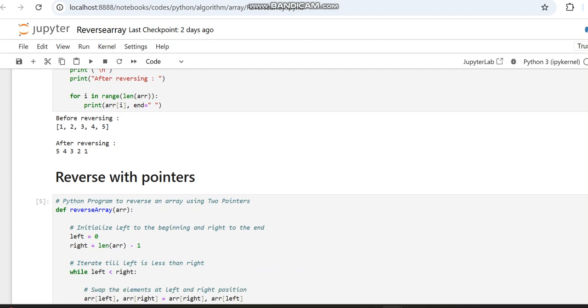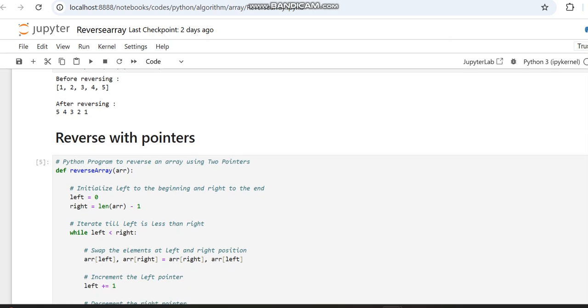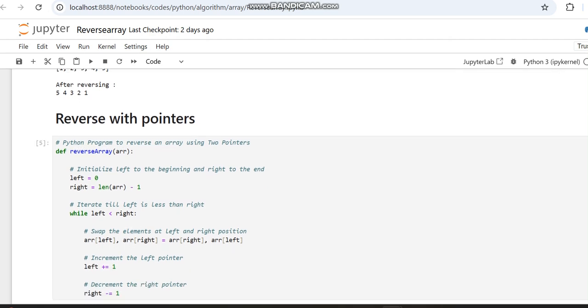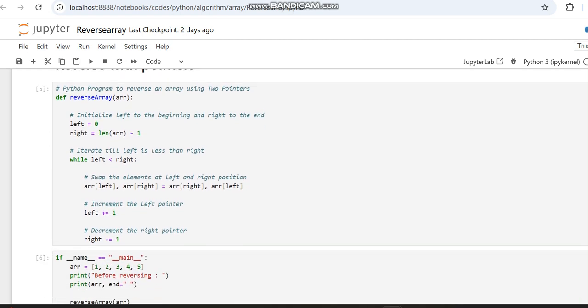For that we are using a left pointer and a right pointer. We are using a condition that it should iterate while the left element is less than the right element. So we are making use of a while loop. Within the while loop we check left is less than right. Then we are swapping the elements at the left and right positions: array of left comma array of right is equal to array of right comma array of left. This is the condition we have to give, and we are incrementing the left pointer and decrementing the right pointer.